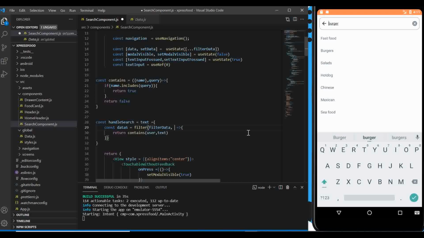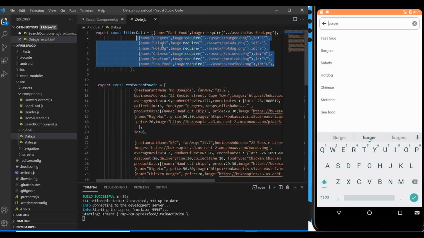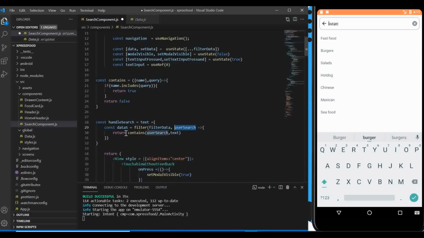Let me maybe put a name that makes sense. Let me put user search, for example, just for you to get it properly. User search, and pass there also user search. Alright, so you have your user search, which can be any of these items, and if there's nothing, then this array will be empty. If there's something, then this will return true, that means that data will be passed again to this array.